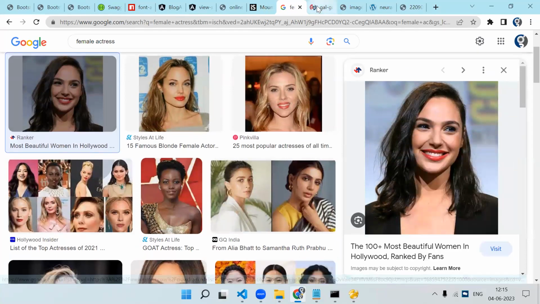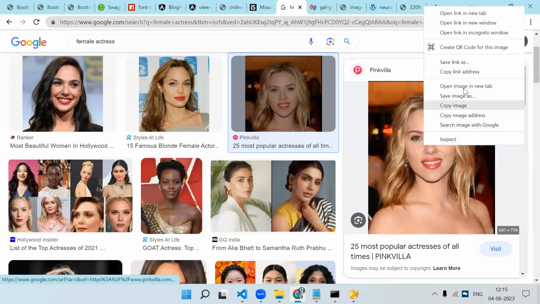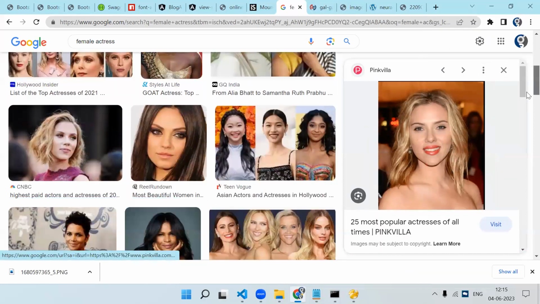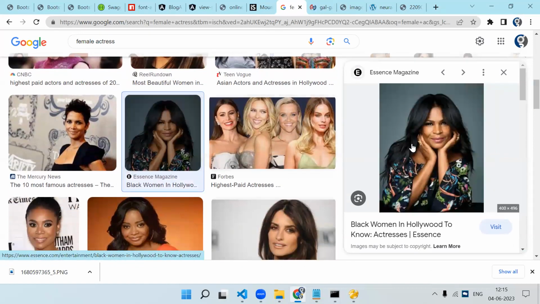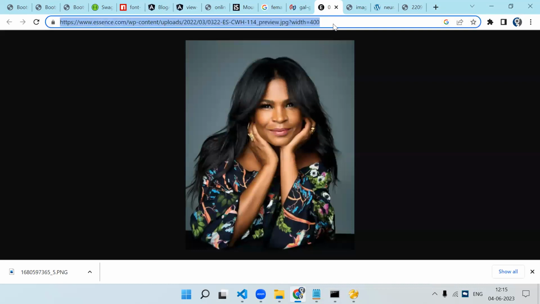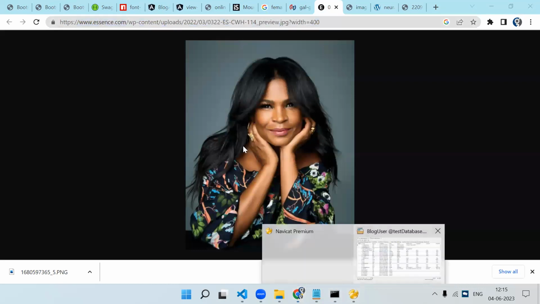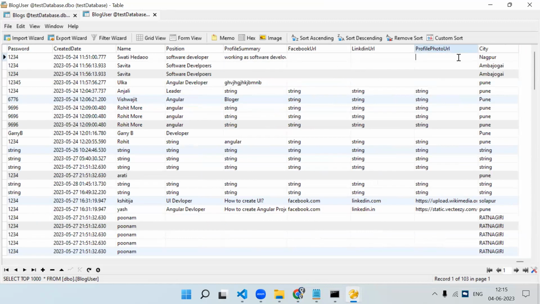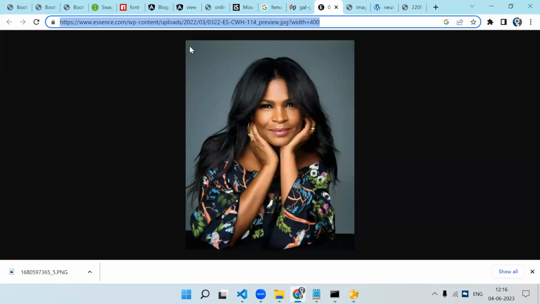Open a new tab. This is not the correct image. Let me just find a proper image. Okay, this is the proper image. We have to add it in the profile photo URL. Right. So now I have added it. So you can see once we reload.